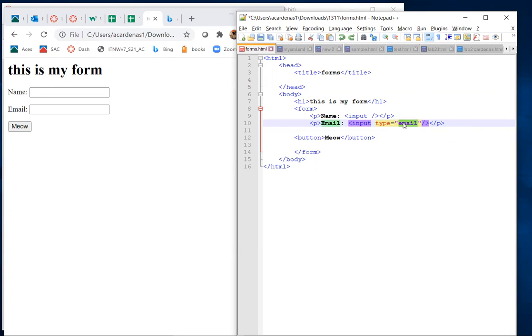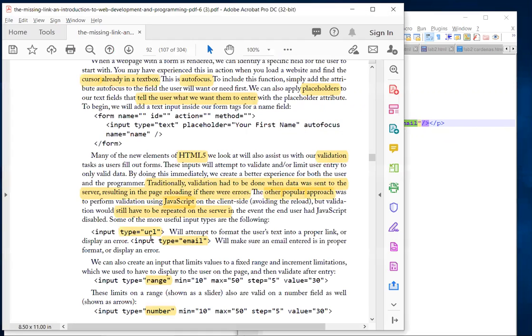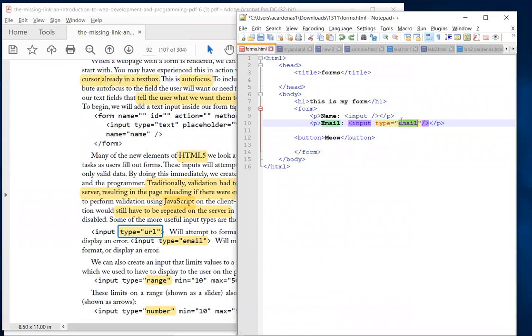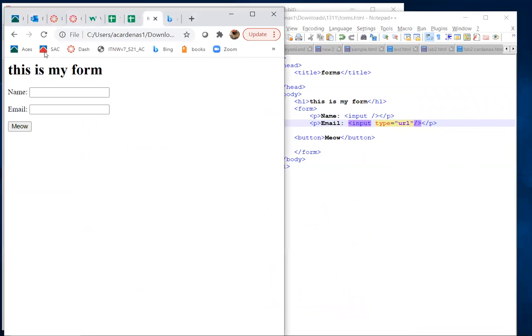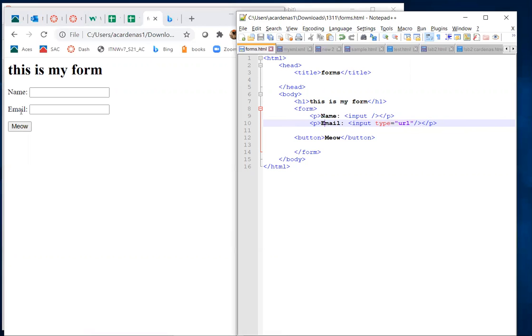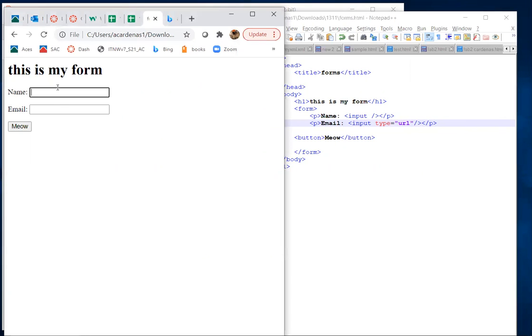Okay, well, what happens if I were to do, we have type URL. So if I were to go in here and do URL, I save and then refresh. And I didn't change the title here, so it still says email. So I'm going to put name and then I'll just put my name again. Okay, now it's asking to enter a URL. Okay, fine. There, google.com. Nope, still didn't like it. So what's wrong with that?